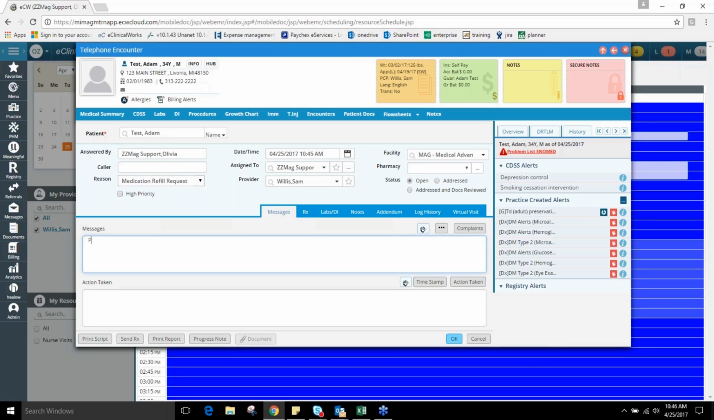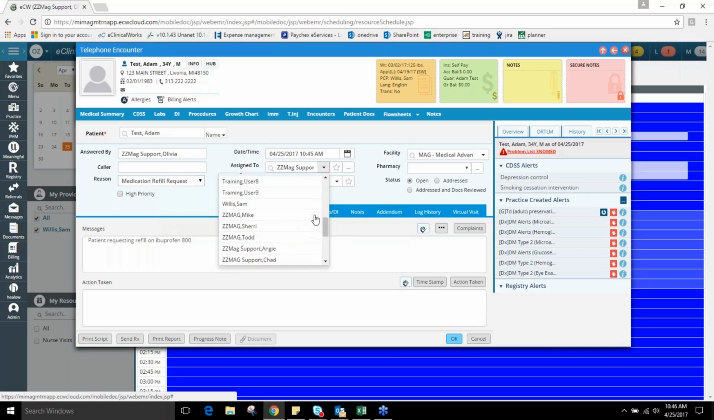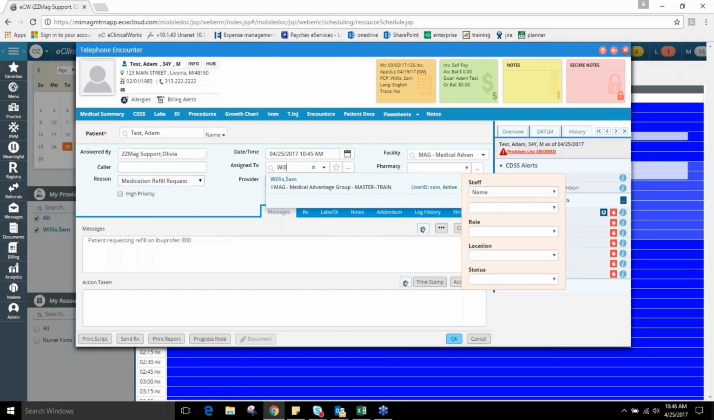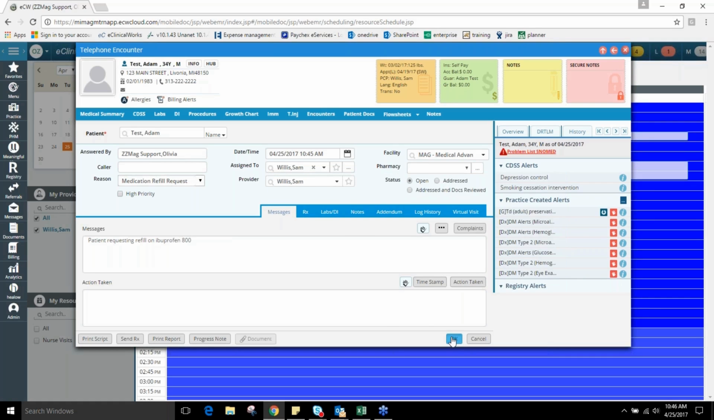In the messages, I'm going to go ahead and type they're requesting a refill on ibuprofen. I'm going to go ahead and send that to the doctor. Which is and hit OK.